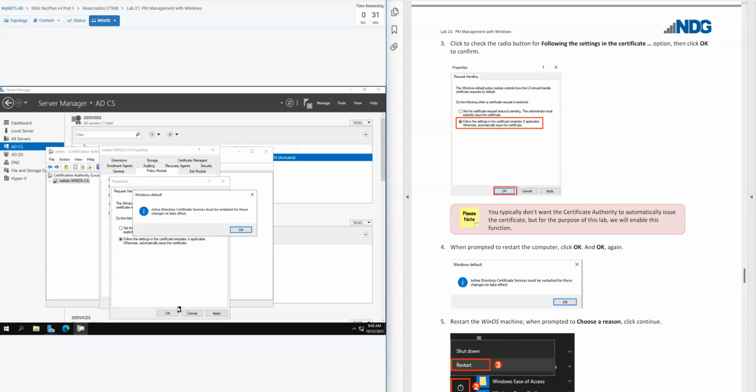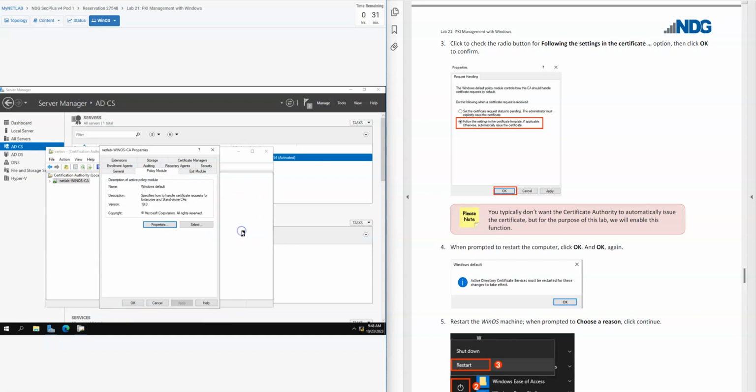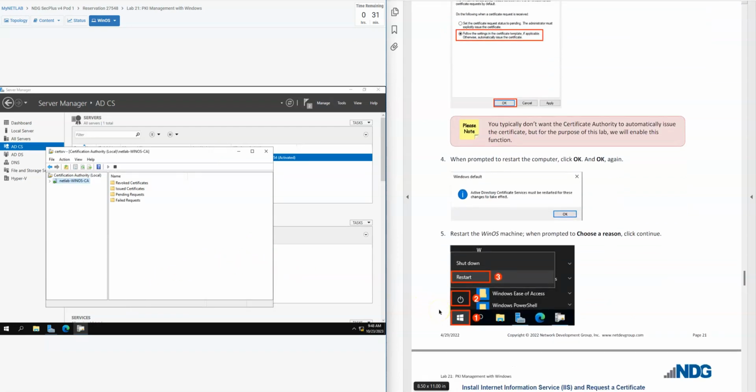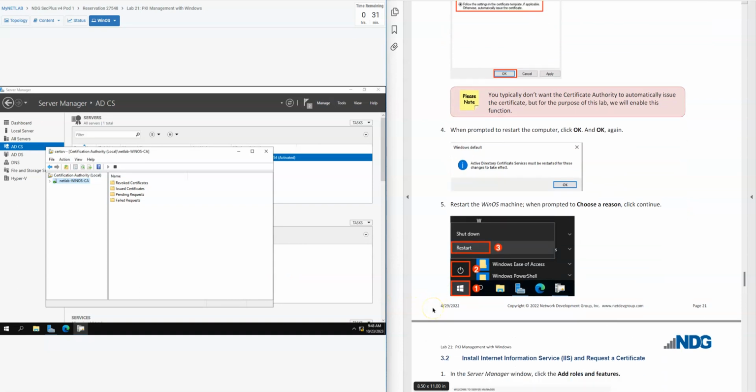You typically don't want the certificate authority to automatically issue the certificate, but for the purpose of this lab, we will enable this function. When prompted to restart the computer, click OK and then OK again. And then restart the Windows machine. And when prompted to choose a reason, click Continue.